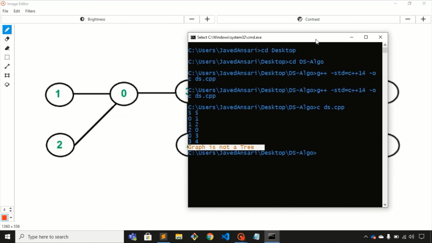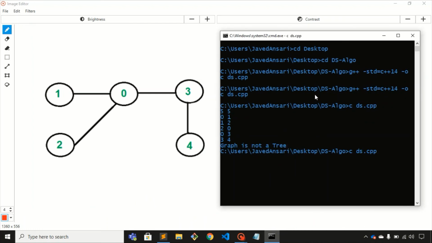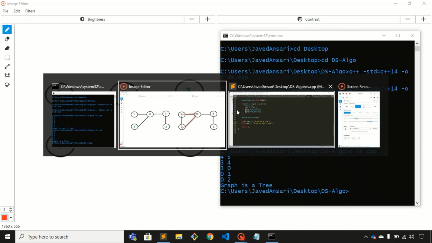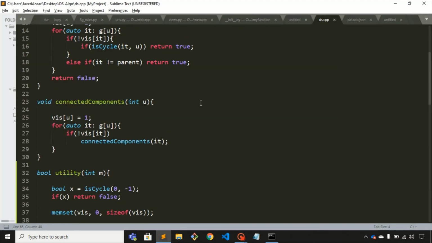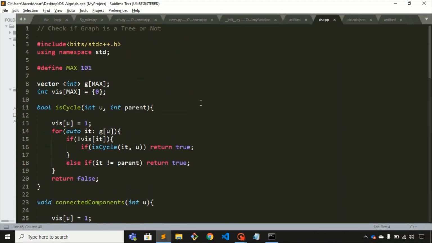Now let's run this code for this graph. Here we have 4 edges and 5 nodes: 3 4, then we have 3 0, 0 1 and 0 2. This is the output: the graph is a tree. So using this code you can find out whether a graph is a tree or not.